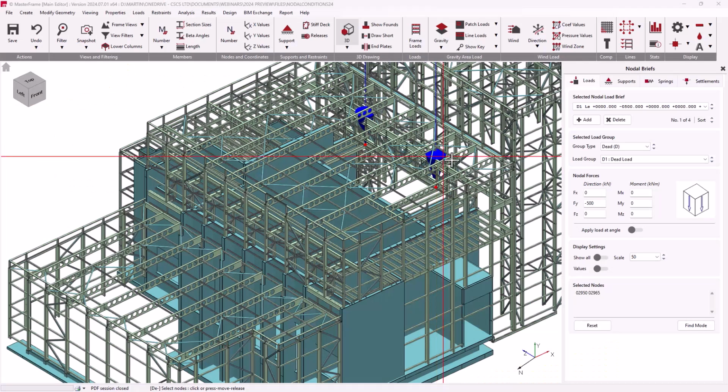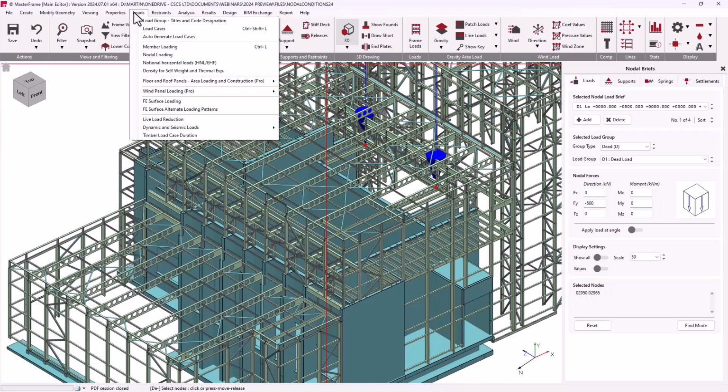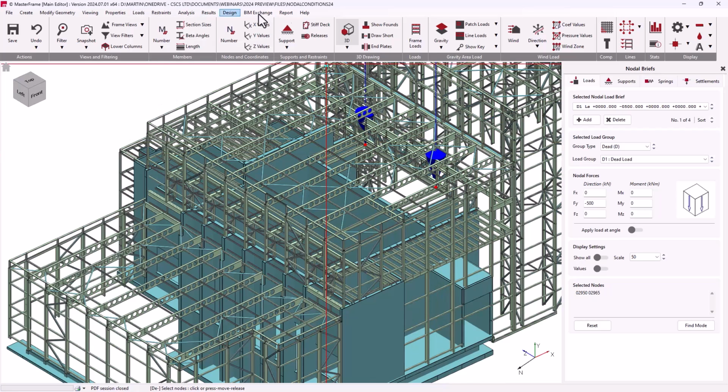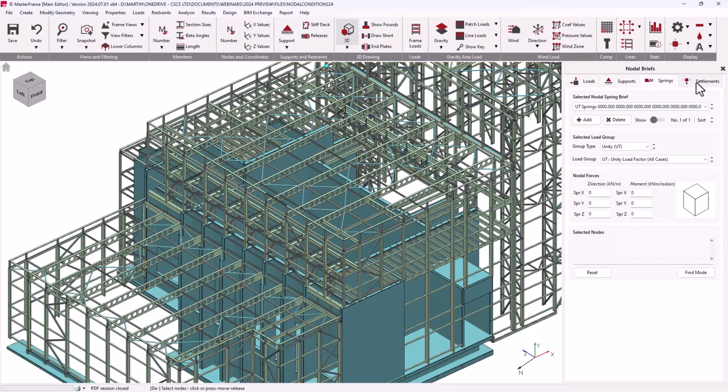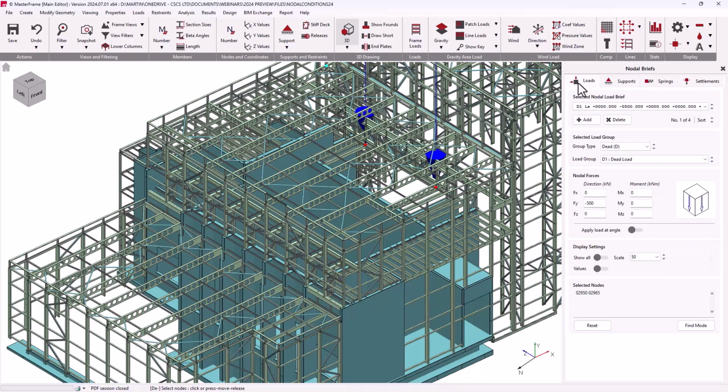So let's have a look at the nodal support conditions first of all. And obviously we're in the condition here. We can get to here by going to loads, nodal loads. So this is nodal loads being one of the flavors of a nodal condition, but we also have our supports, springs, and settlements. So in this model here, we have some nodal loads already applied. Dropping the list here, we can see we've got 4 conditions.